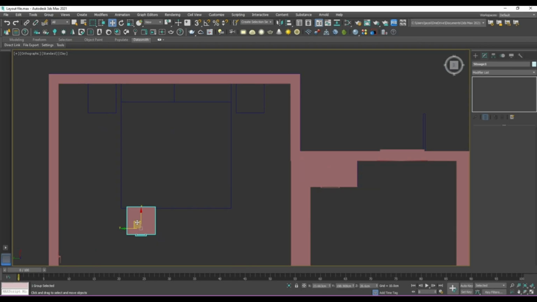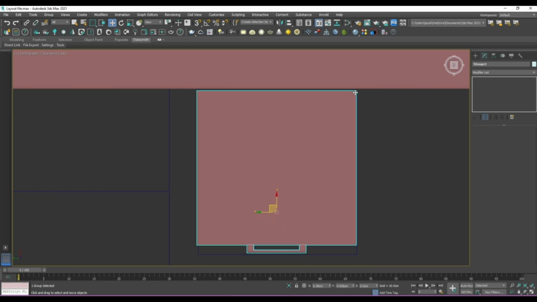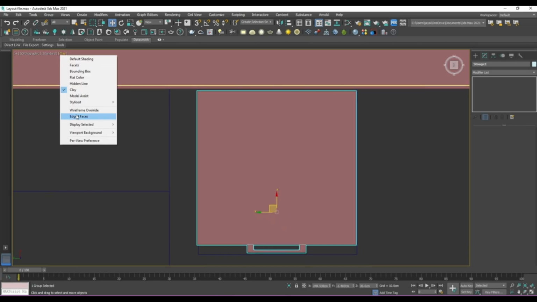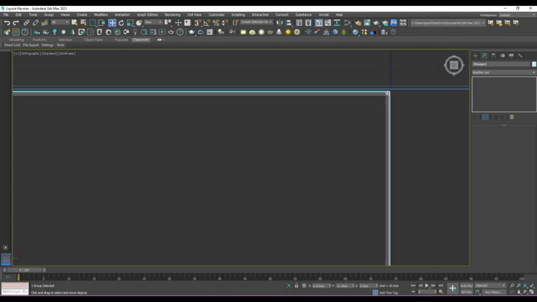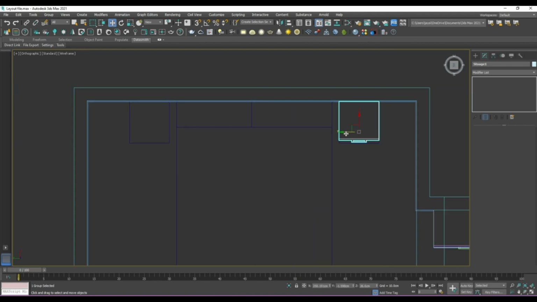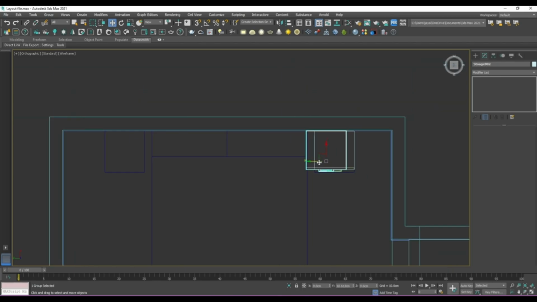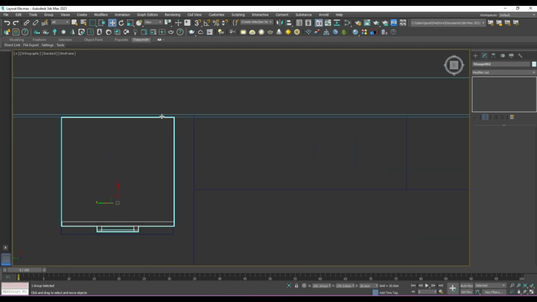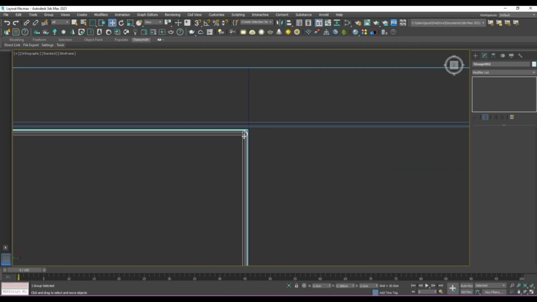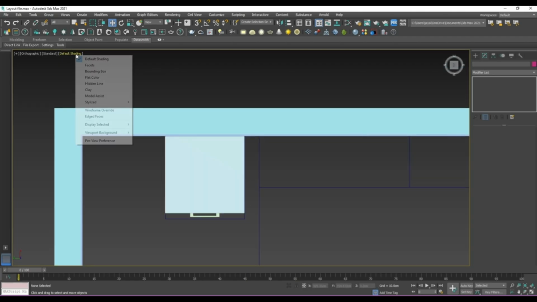Grab our bed storage. Just get into wireframe for this one. Place that one there. And don't worry about the size difference here, guys. It's just a reference for where to put them. Now we'll call that storage 2. And then come back into clay mode.